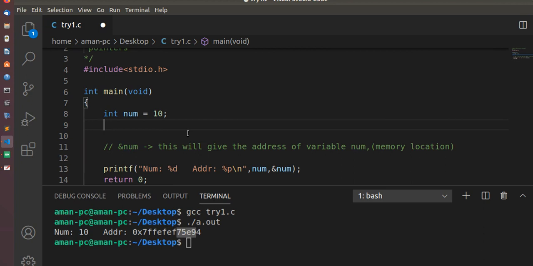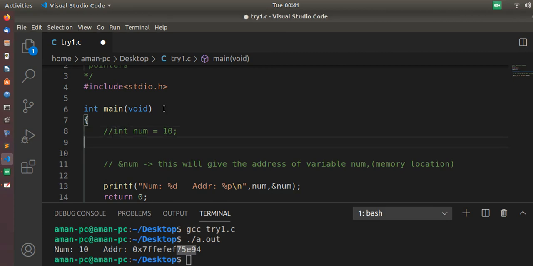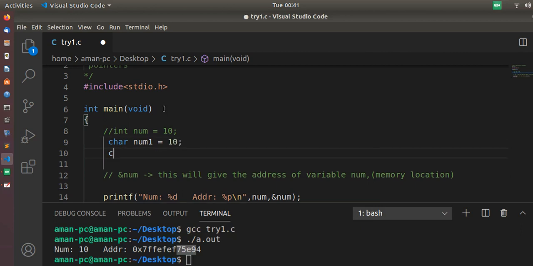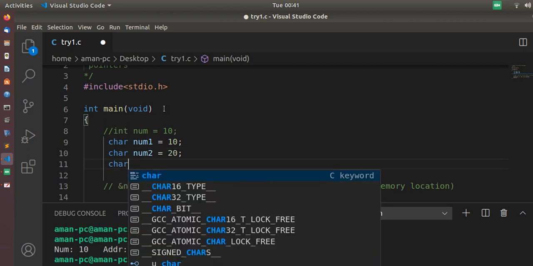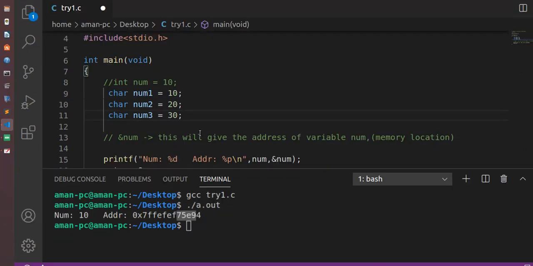Now I can show you that these addresses are one after the other. For that I will be taking a character variable, because a character is of 1 byte. Char num1 equal to 10, same thing we can do. I'm taking another one, num2 equal to 20, and char num3 equal to 30. So let's do one thing.